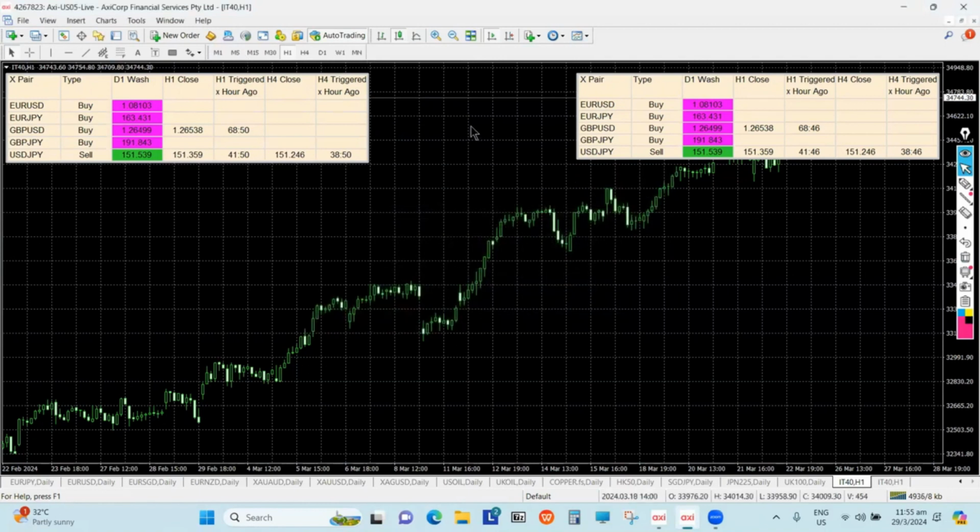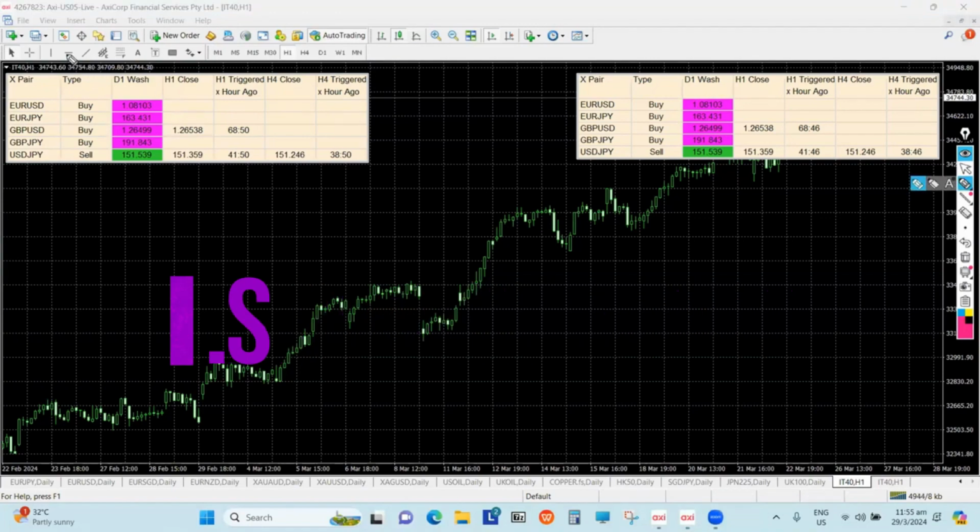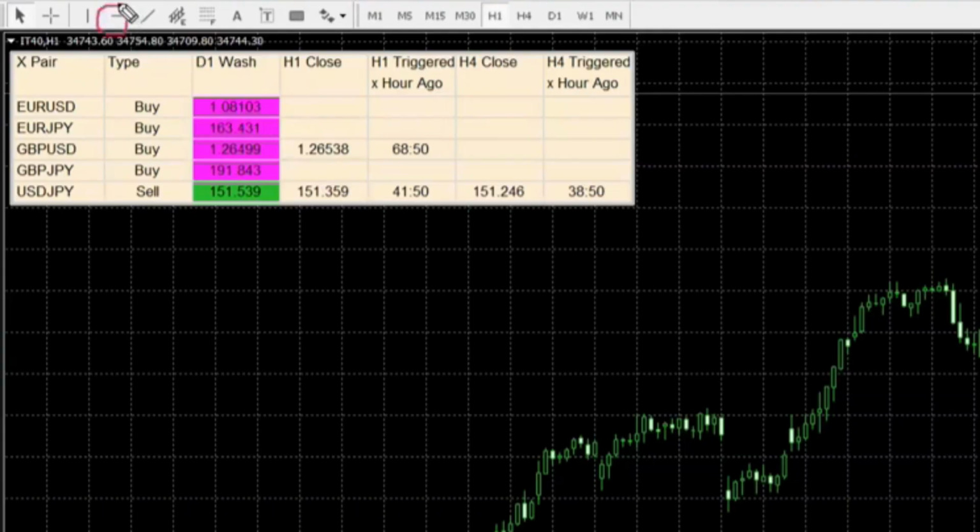Next will be drawing tools. There's a couple of drawing tools that we will always use. It could be horizontal line, trend line, equidistant channel, rectangle, and perhaps the fib levels. If you don't have these 5 common ones, then here's what you can do.